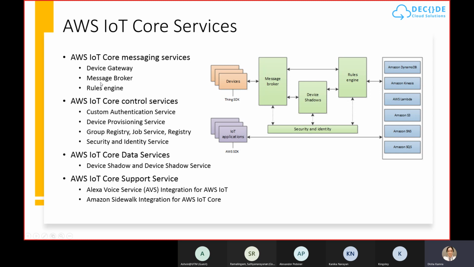Then there is something known as a message broker, which provides a secure mechanism for the devices and the IoT applications to publish and receive messages from each other.